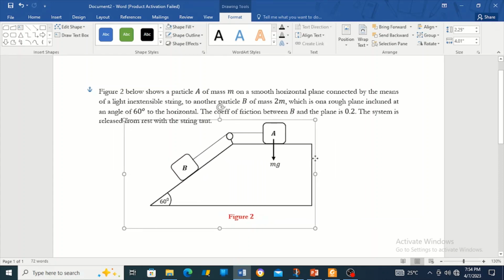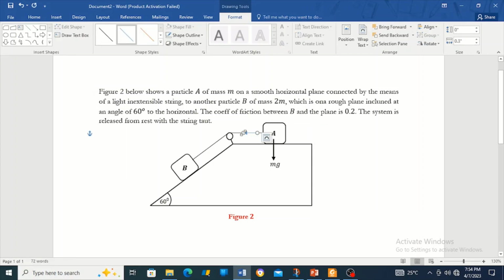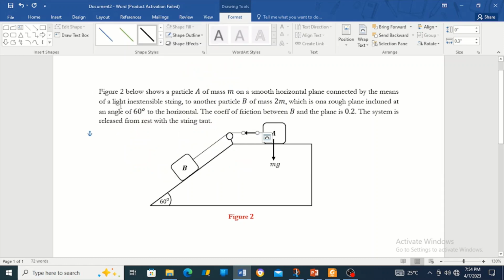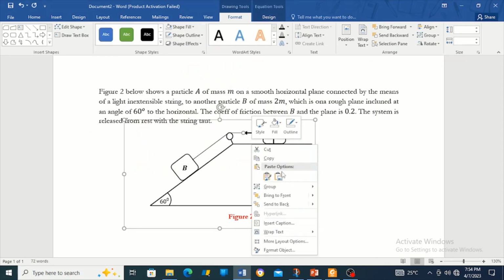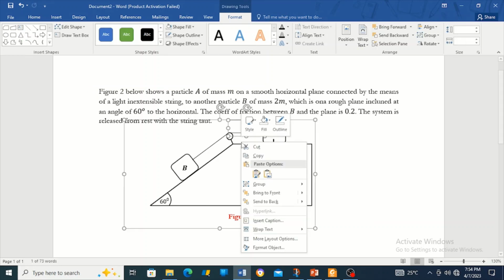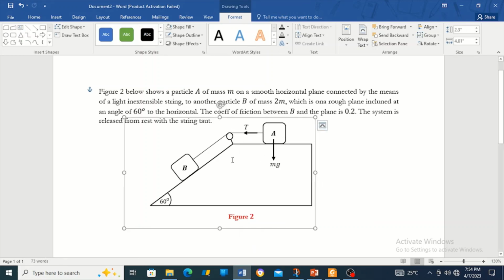Now remember, anything I do I group, so that I can easily move everything together. If you don't do that, you'll not be able to move the whole figure together. Now let us go to the tension here. The tension is always acting towards the pulley, so I take an arrow and I direct it towards the pulley, and then I make sure I bold it very well to indicate that it is a force. I group, and then I call the tension T. So this is T. Now I also group. Anything I do I group, remember.